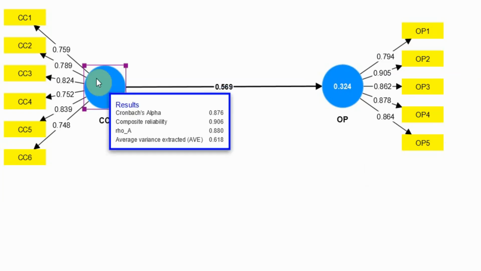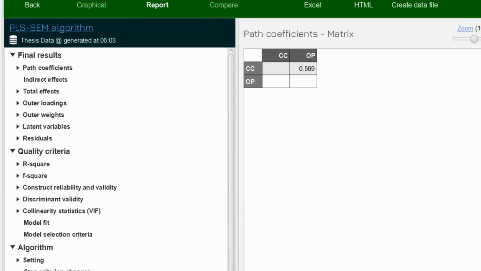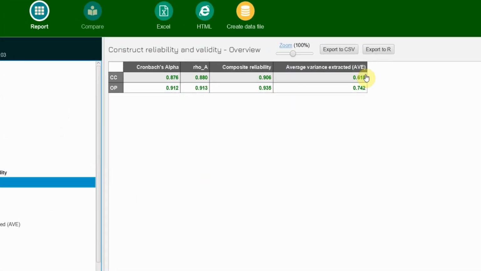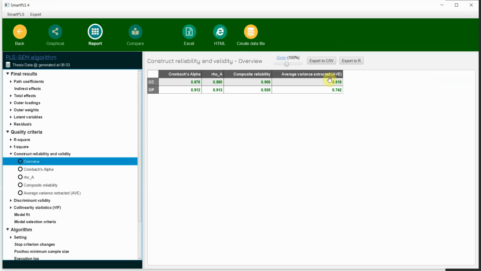Now where is your value of AVE in the report? If you go to report here, in the quality criteria, there is construct reliability and validity. If you select overview here, you will have your AVE value. And this is greater than 0.50. What if this would have been less than 0.50? What steps should we have taken to improve this AVE value? And how many items shall we delete when there is a low AVE value for a particular construct?